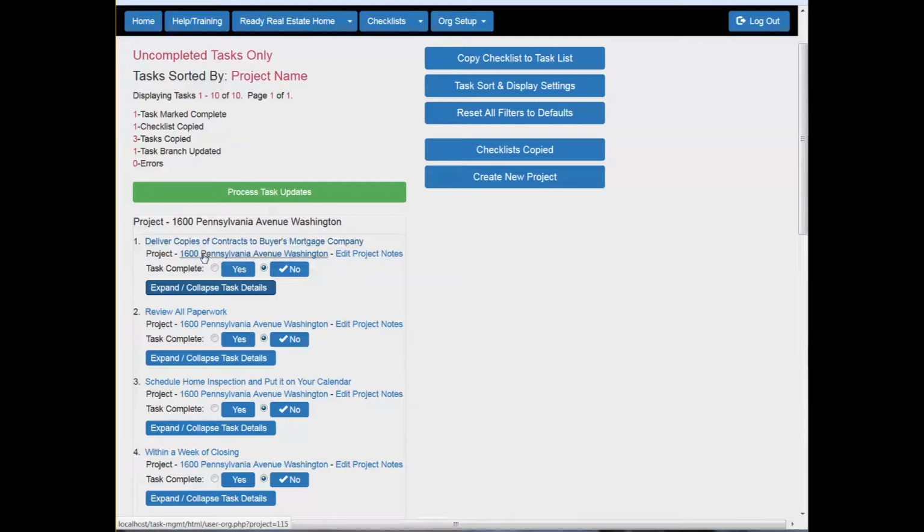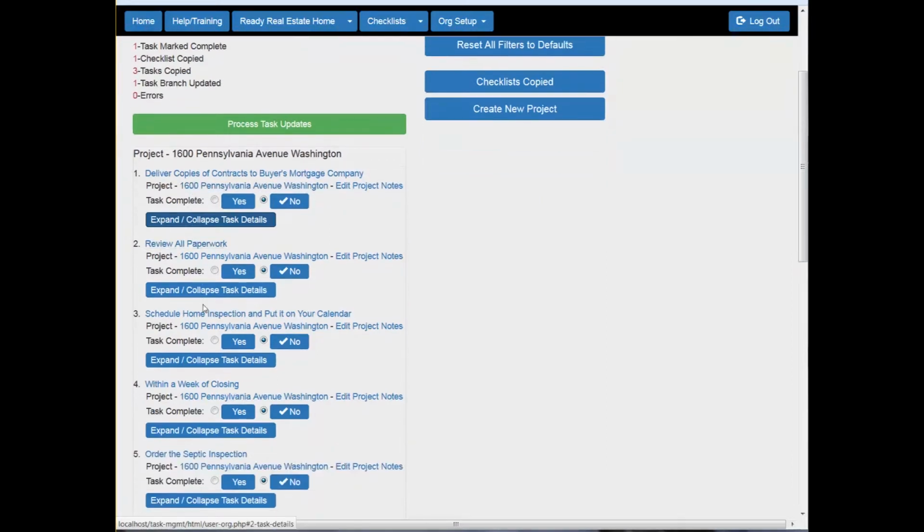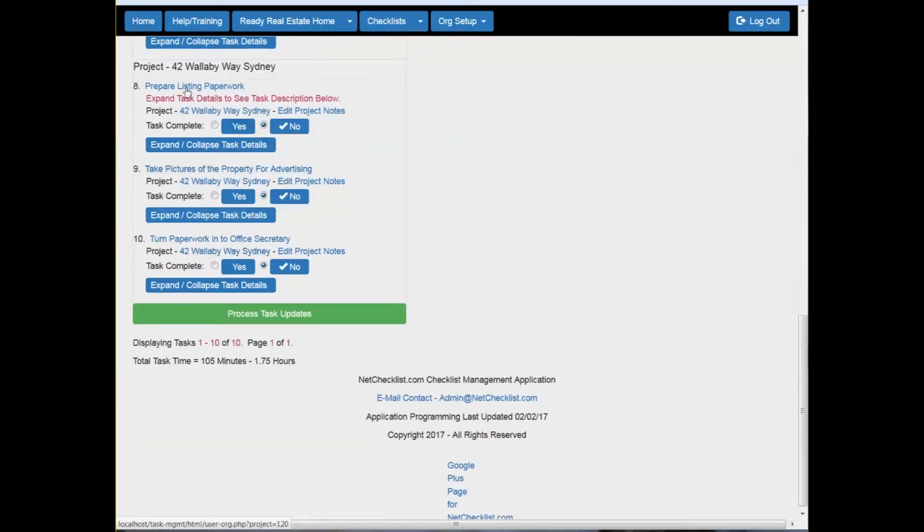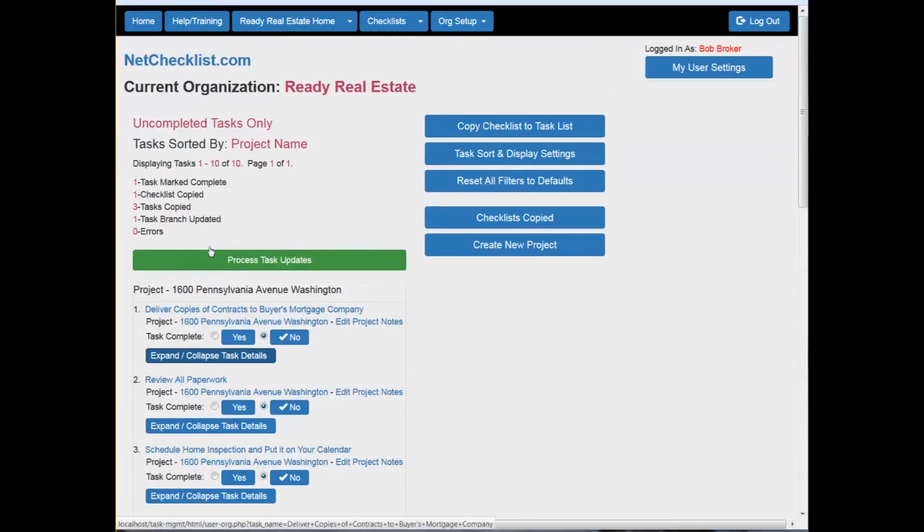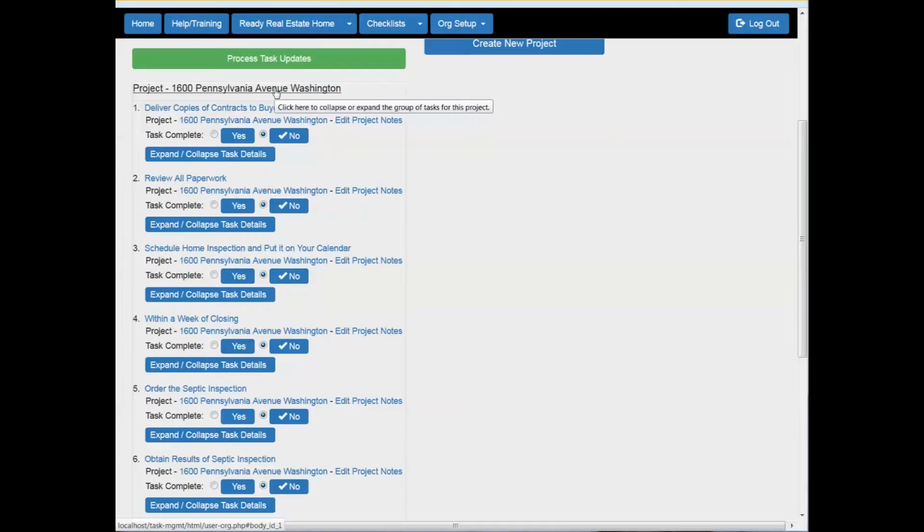So all of the tasks under here, so each of these says project. So all of these under this are for this project. This is the project heading, and all of the ones down here are for this other project. And if you hover over a project heading, a text box appears that says click here to collapse or expand the group of tasks for this project.